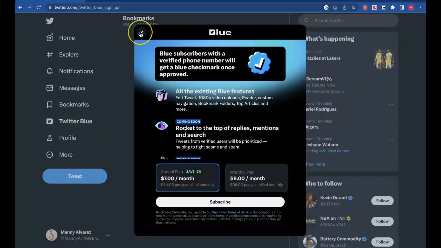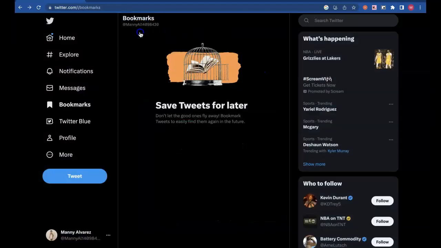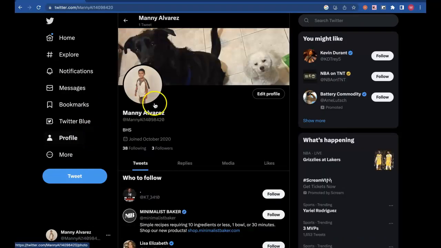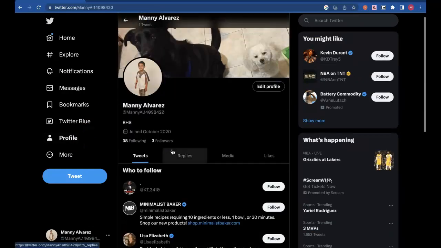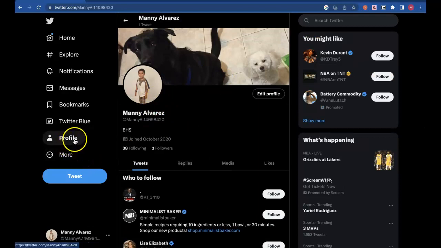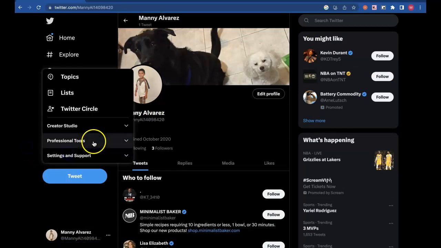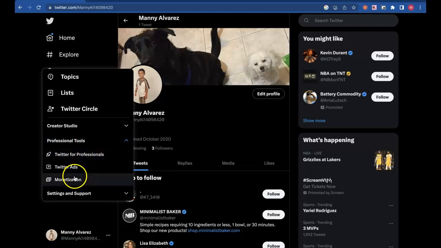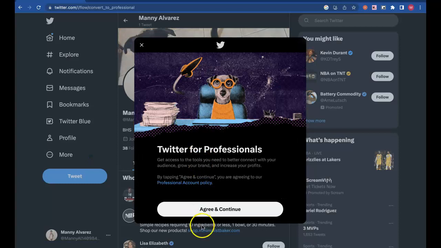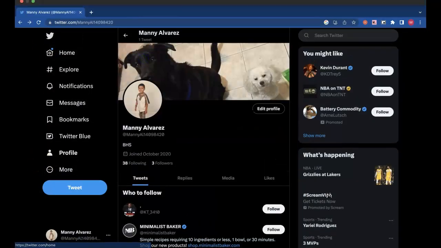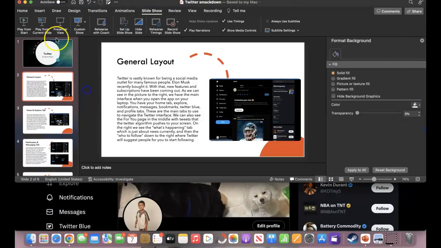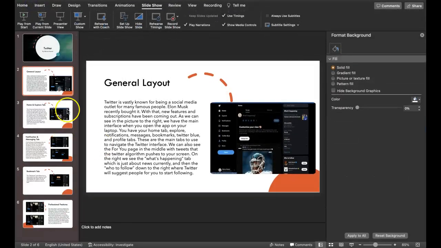Twitter Blue, which is a new thing Elon Musk put where you can verify your account by paying. This is where you can edit your profile. Mine doesn't have that much. And the More tab right here, you press on the More and Professional Tools, and this is where you can monetize your account, put ads, and this is another thing for professionals that you can use. So all that is on the Twitter app.